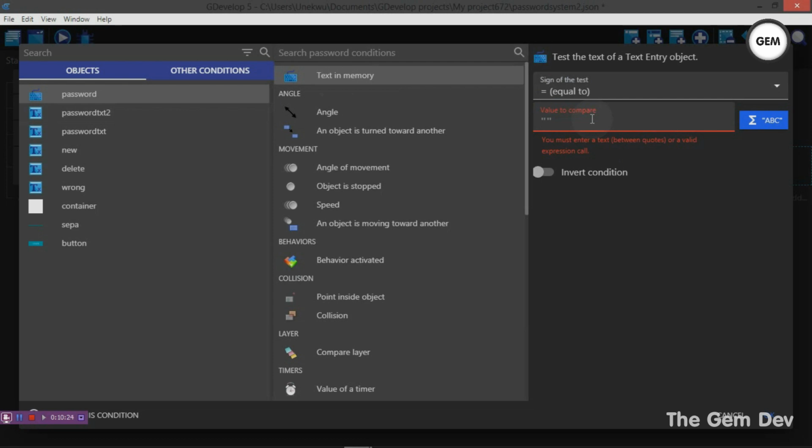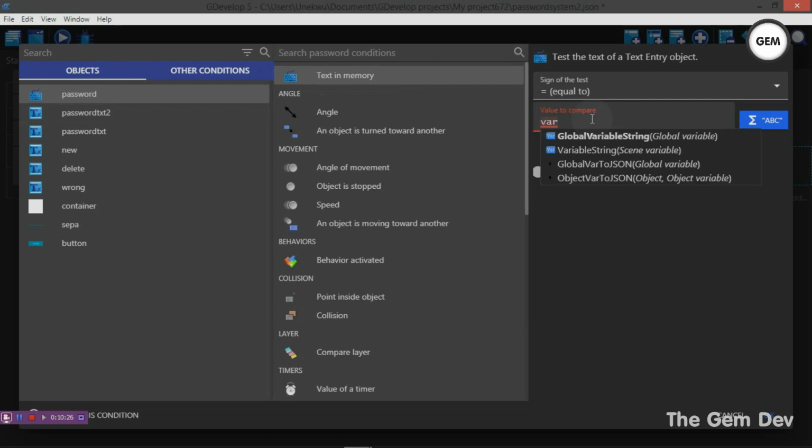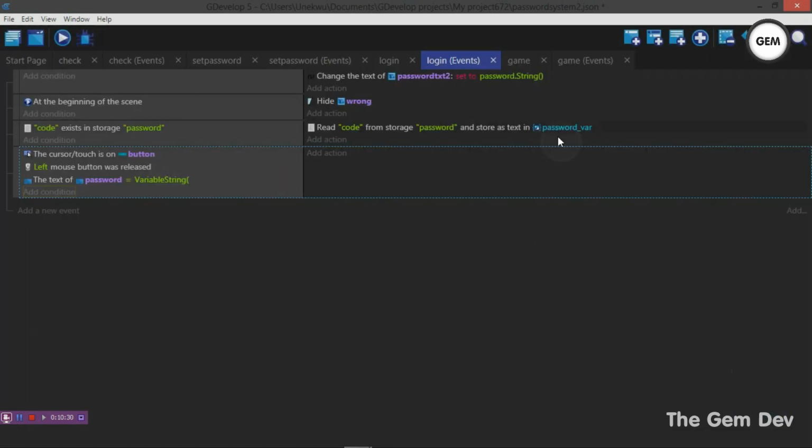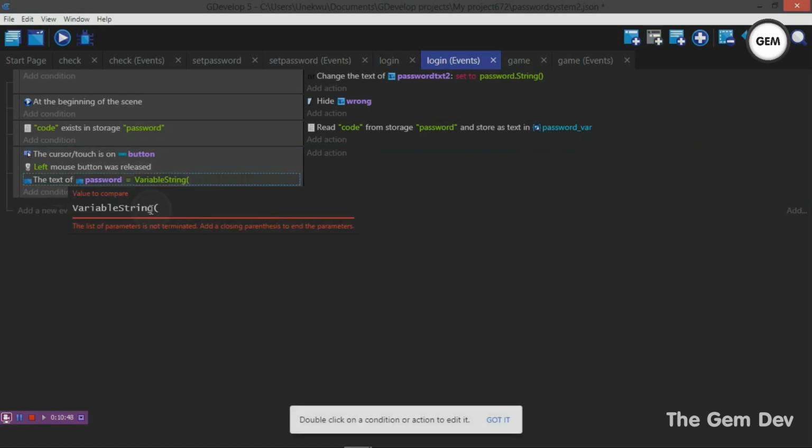Now let's get the variable, variable string. I'll just click OK right here. This is why we created this variable. It reads the code from the storage password and stores it as text in the password variable. Since this is a variable, it stores the value so we can use it right here. So once the text of password is equal to the variable string, let's fill in the password name, password underscore var, and close that.